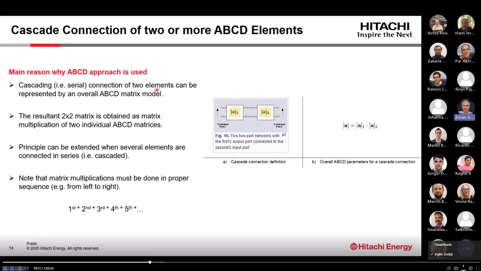One good property of this ABCD approach is that when you have a cascading connection, as we have a shunt reactor, then we have a cable, then maybe we have an overhead line, you'll see later in an example. You can represent the overall model for the whole system by simply matrix multiplication of individual elements. Therefore, if I have 5 elements and I have 5 matrices, one for each of these elements, I simply can multiply all of them and get the overall model for the whole system.